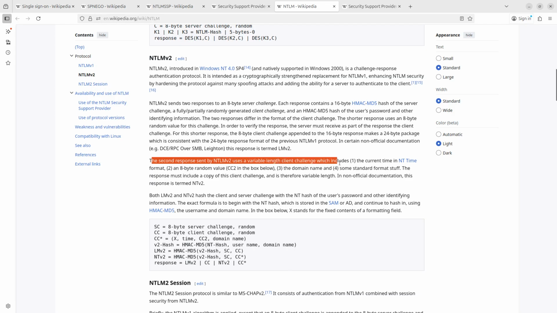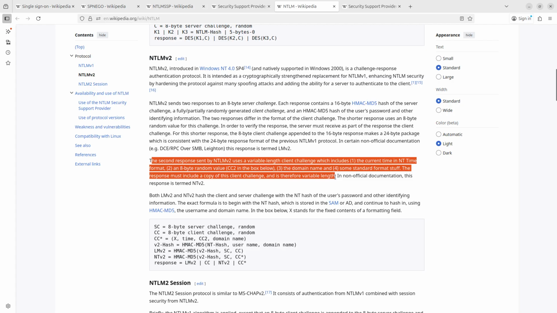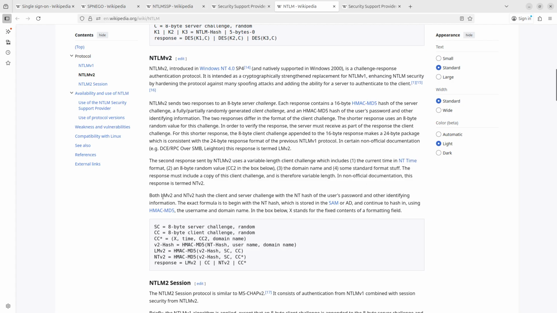The second response sent by NTLMv2 uses a variable length client challenge which includes the current time, an 8-byte random value, CC2 in the box, the second client challenge, the domain name and some standard format stuff. The response must include a copy of this client challenge and therefore is variable length. In non-official documentation, this response is termed NTV2.